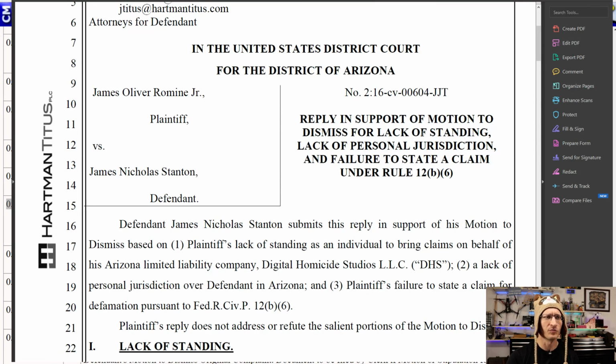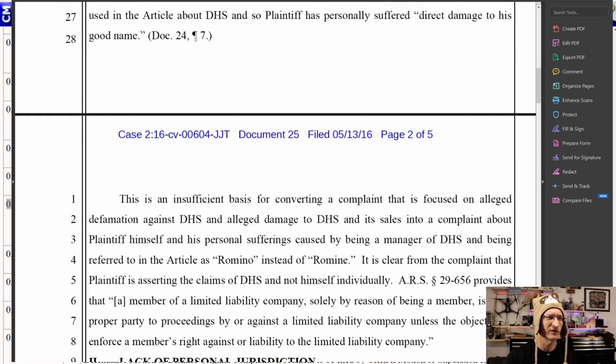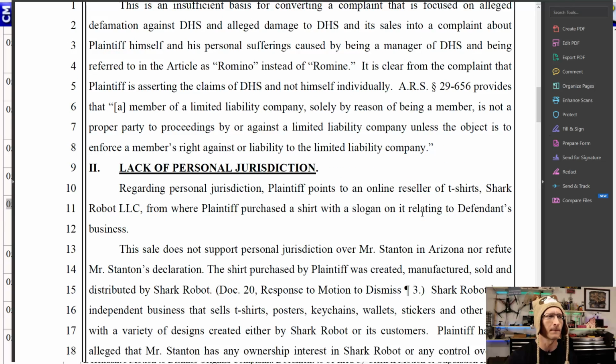Defendant's reply in support of the motion to dismiss. Plaintiff does not deny that he is a manager of DHS, that DHS is the business that produces and distributes the games reviewed by defendant, that DHS is the business that is the subject of the article, or that DHS is the entity that suffers the alleged harm through alleged lost sales. Plaintiff argues that his real name is used in the article, and so plaintiff has personally suffered. That is an insufficient basis for converting a complaint that is focused on alleged defamation against DHS and alleged damage to DHS and its sales into a complaint about plaintiff himself and his personal sufferings caused by being a manager of DHS and being referred to in the article as Romino instead of Romine. It is clear from the complaint that plaintiff is asserting the claims of DHS, and not of himself, etc., etc., etc.